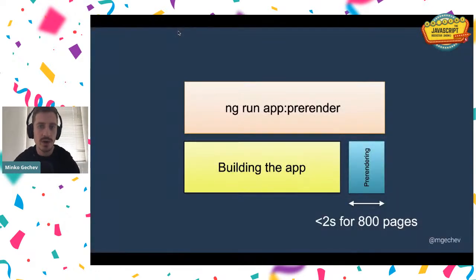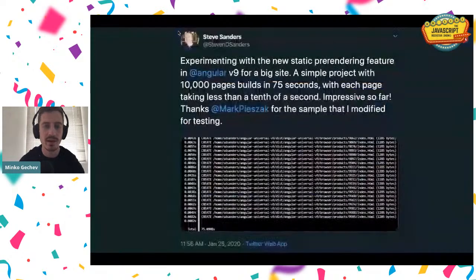When you run ng run your-application-name:prerender, we're first going to build your application though, and this build process takes some time. The pre-rendering phase is pretty optimized, so for 800 pages, it is going to take less than 2 seconds. It still depends on your pages, but we optimize it so we are running the individual pre-rendering logic in separate processes. Some folks from the community, for example, Steve here, noticed that he rendered 10,000 pages in about 75 seconds.